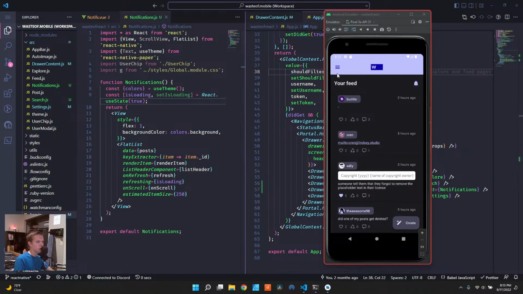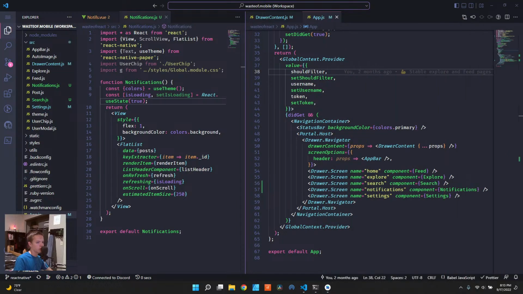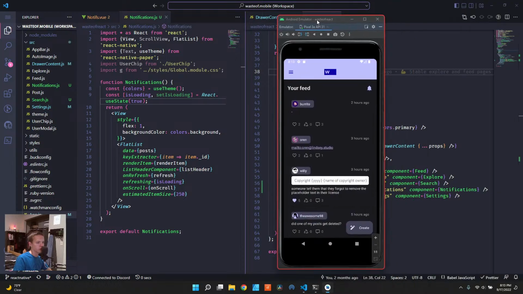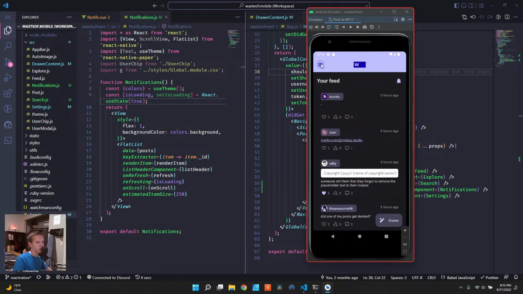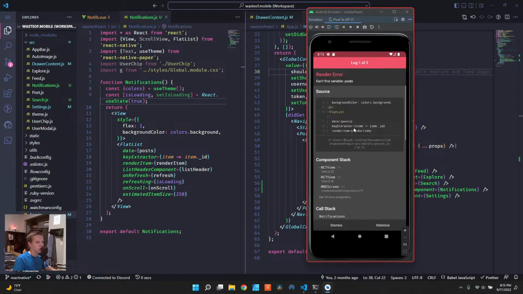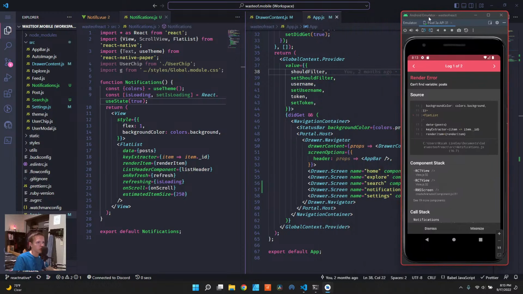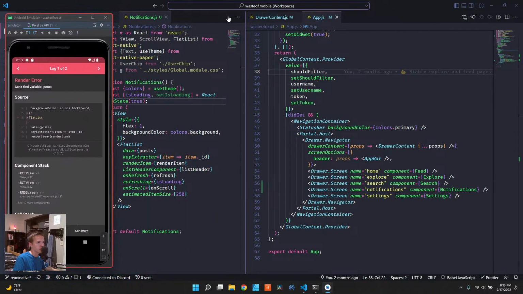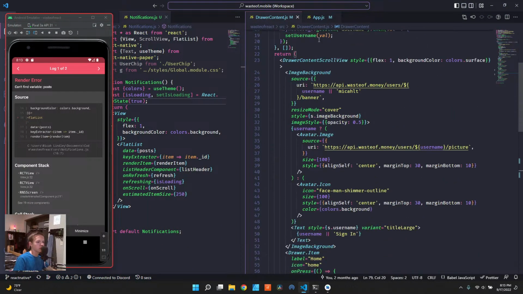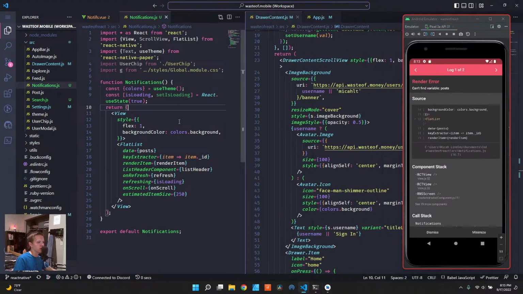Cool. Okay. So now, if all goes well, we should be able to select the notifications and pull up the, okay, cool. So now we know it's going to the screen, we just have a small error. So let's figure out what that is. On our notifications.js, we have our view. We have, okay, it's trying to get this flat list information from posts.